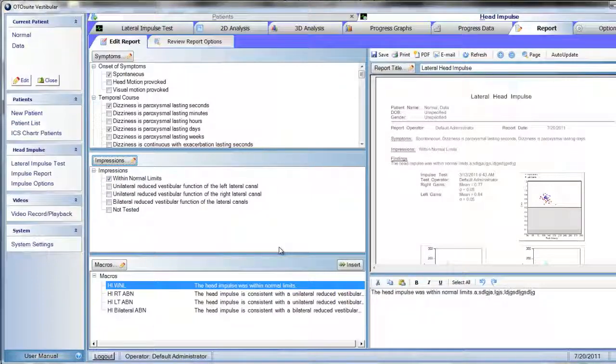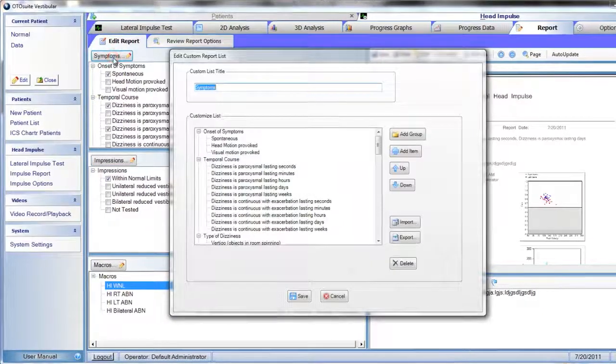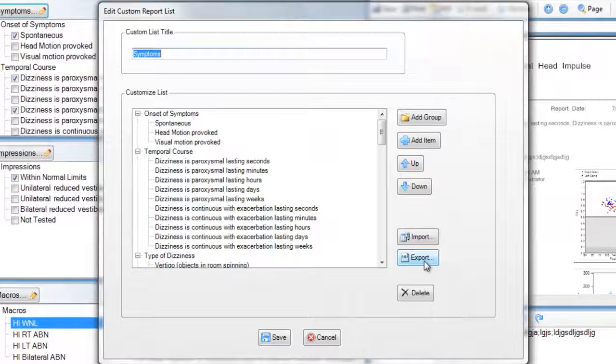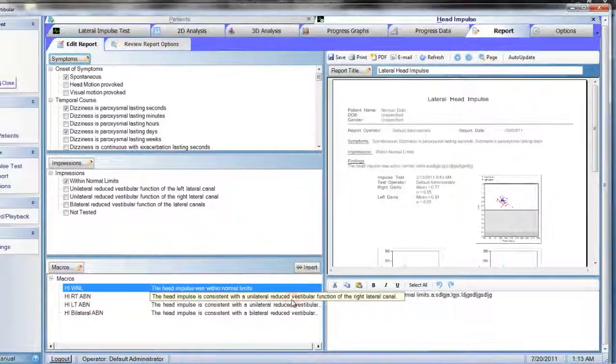Now if you have more than one ICS Impulse system, it's best to customize one computer, then go under Symptoms, Impressions, and Macros and export that file. So then you can just import that file back in and you don't have to customize it for every single system that you own. So quick and easy.